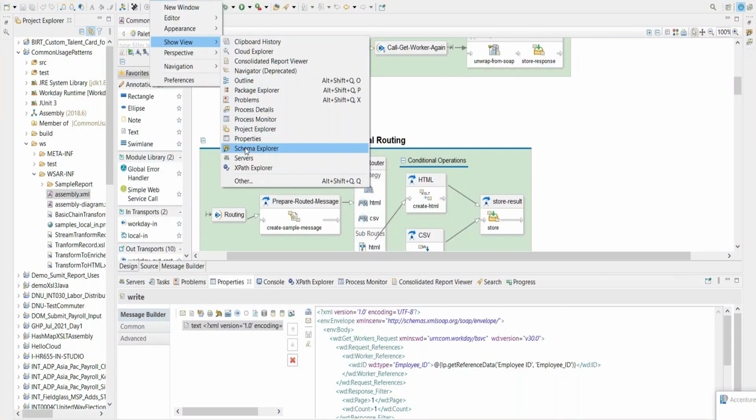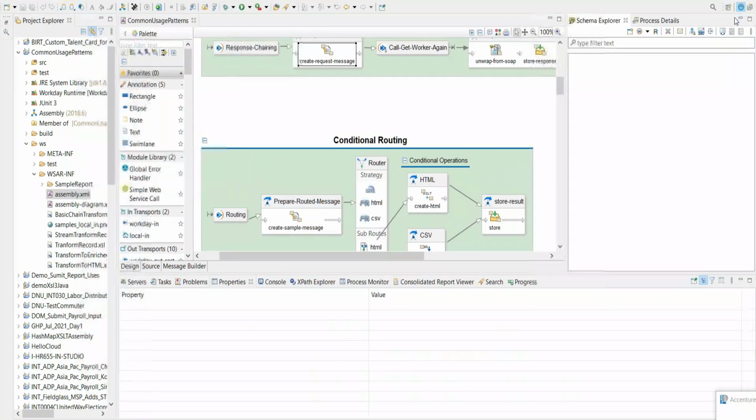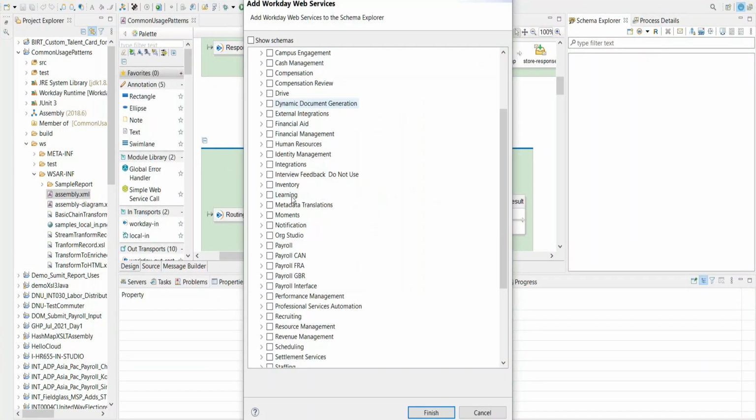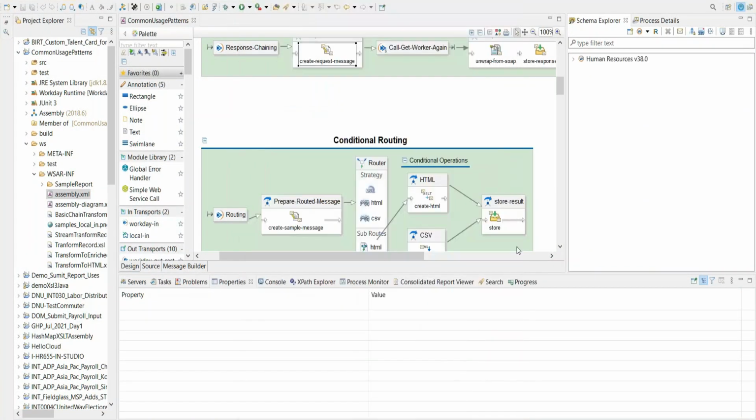Another one is Schema Explorer. In Schema Explorer, we can explore the web services. For that you need to connect to a tenant and then only you can see them. But I think there are some already delivered by Workday which we can see here.